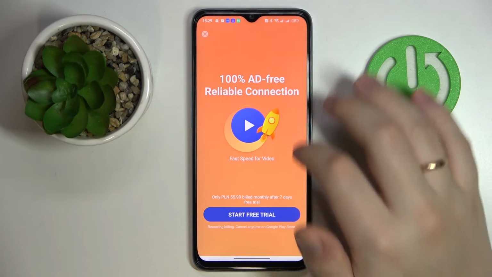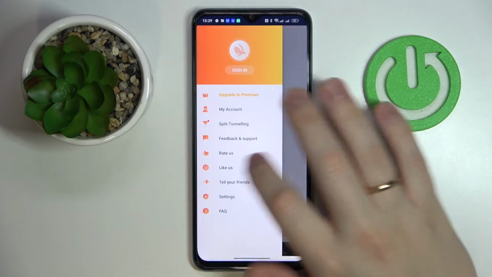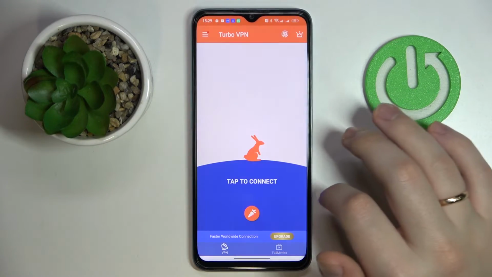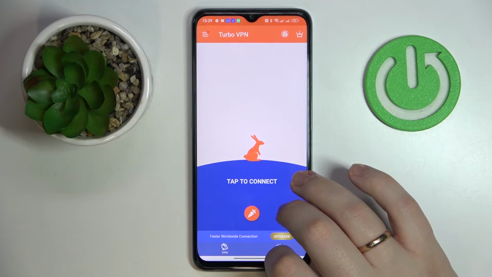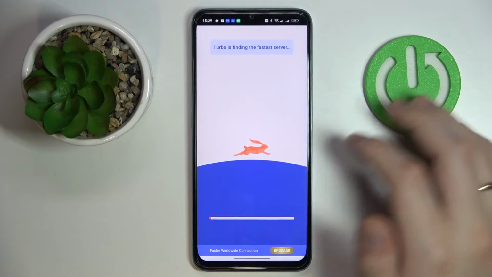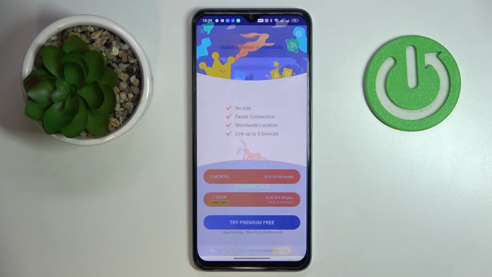After that, well, skip the ad or close the ad. In order to establish the VPN connection, tap on this little caret icon over here and grant the Turbo VPN app the required permissions.